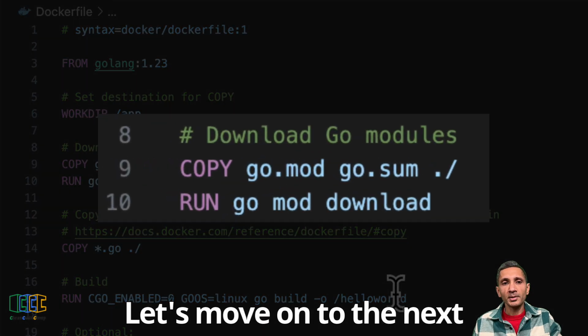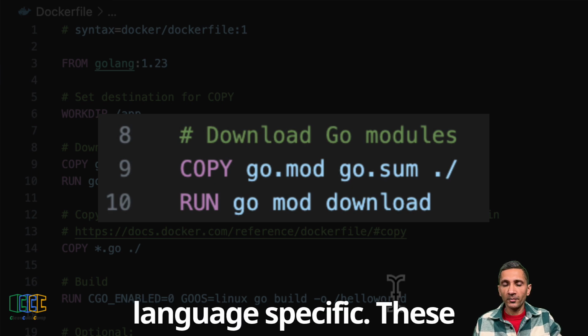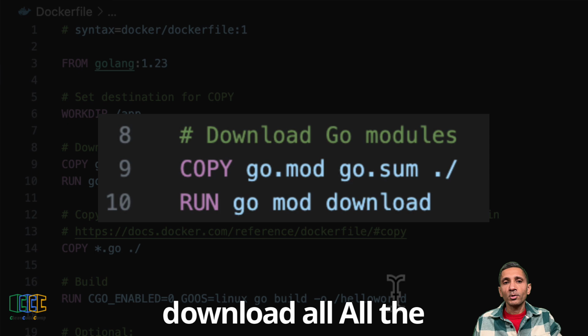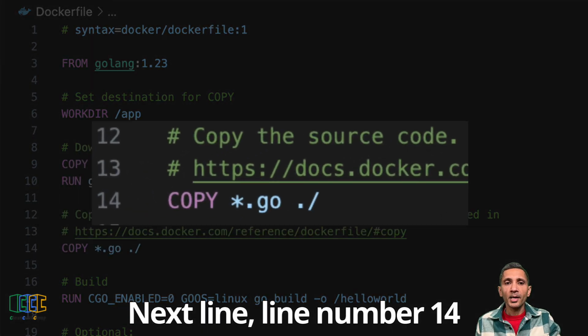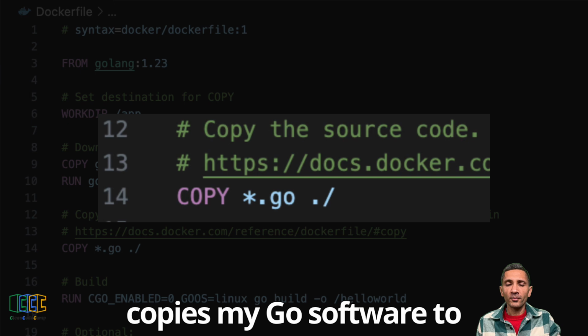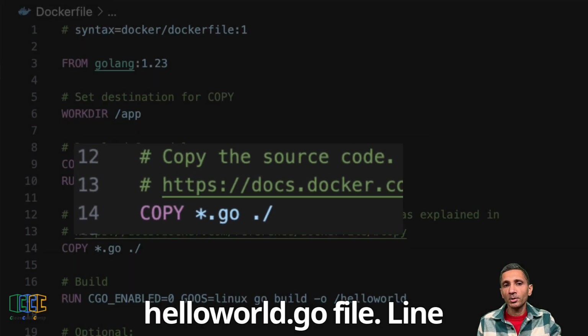Let's move on to the next line. Line number 9 and line number 10 are Go language specific. These commands basically download all the dependencies that I need to run my Go software. The next line, line number 14, copies my Go software to the app directory, in this case just the hello-world.go file.